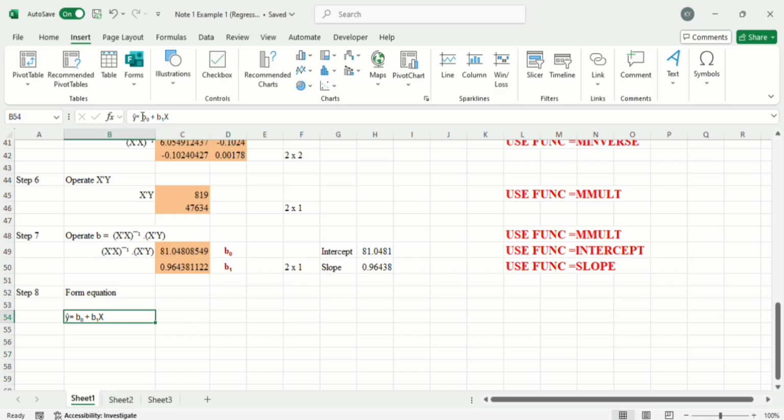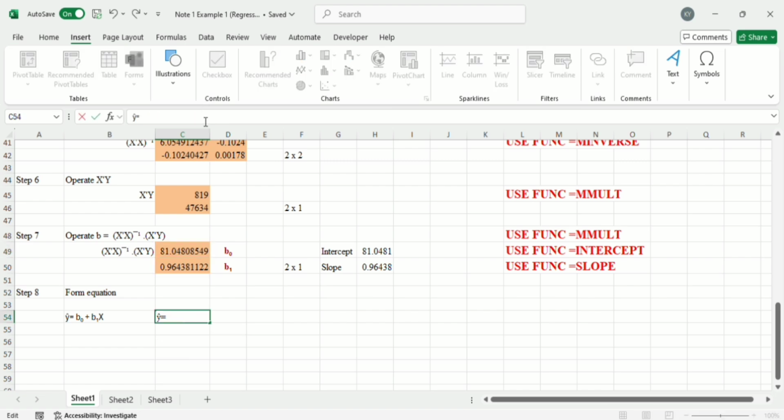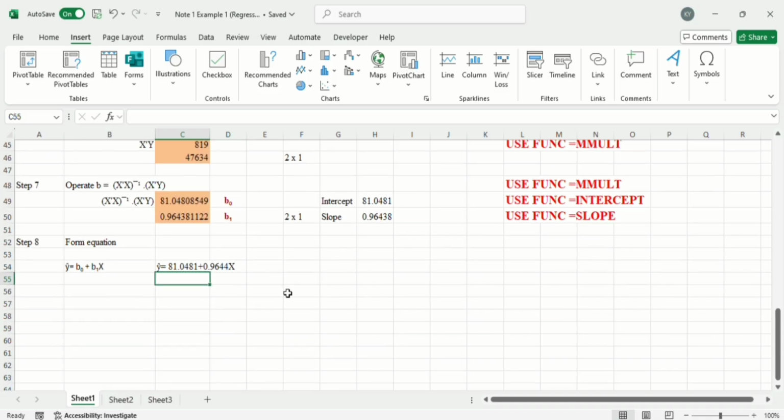Therefore, we can just insert the values. The B naught will be this one, 81.0481. I'll be taking 4 decimal places, 81, plus the B1 value is from here, 0.9644x. So this is the last step of forming the equation.